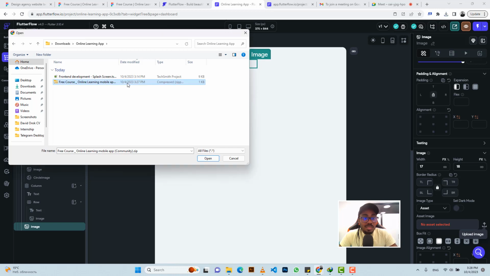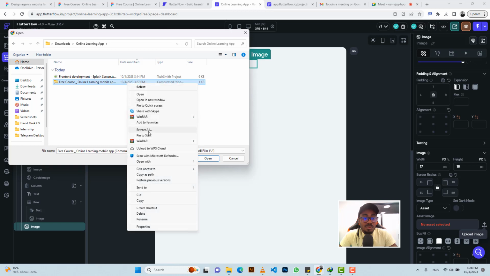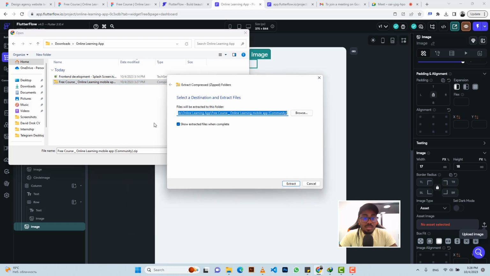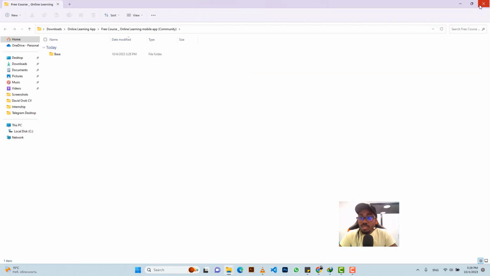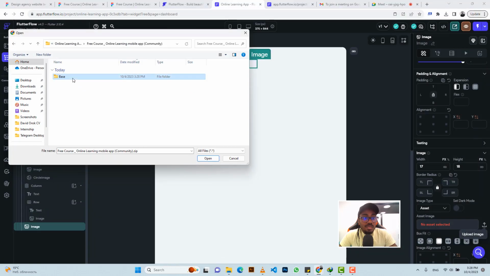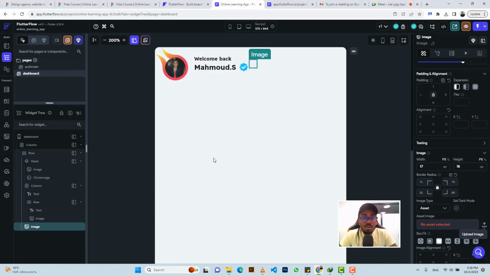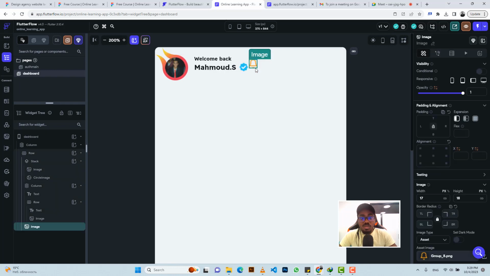Right click on this and say extract. Extract all. Yeah, extract all. Extract it here. So that way I can have it here. So I can have it inside this. I'll click on icons, click on this, and then upload it. Okay, so now we have this icon here. It doesn't look okay because I've zoomed it in way too much.